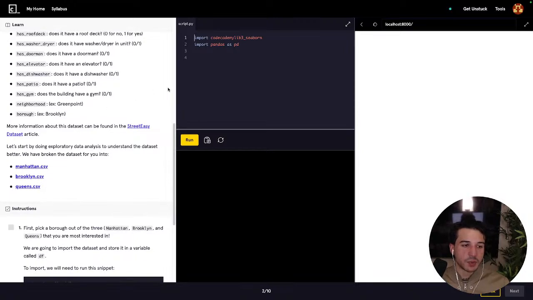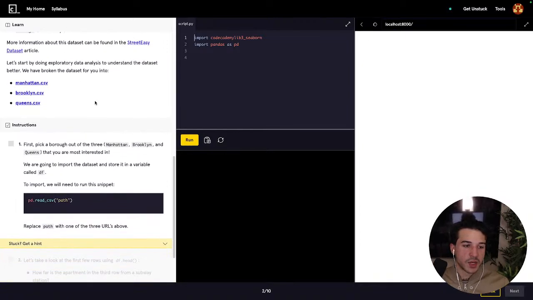Let's start by doing exploratory data analysis to understand the dataset better. We have broken the dataset for you into Manhattan.csv, Brooklyn.csv, and Queens.csv. First, pick a borough out of the three that you are most interested in. We're going to import the dataset and store it in a variable called df. To import, we will need to run this snippet, pd.read_csv, and I'll do Manhattan.csv. Replace path with one of the three rows above.